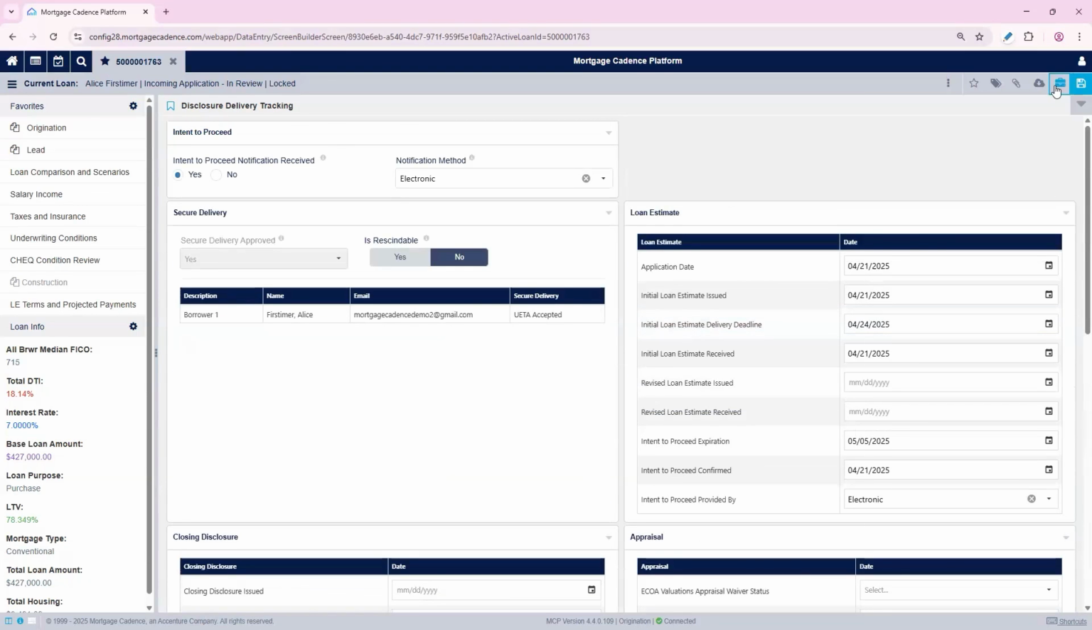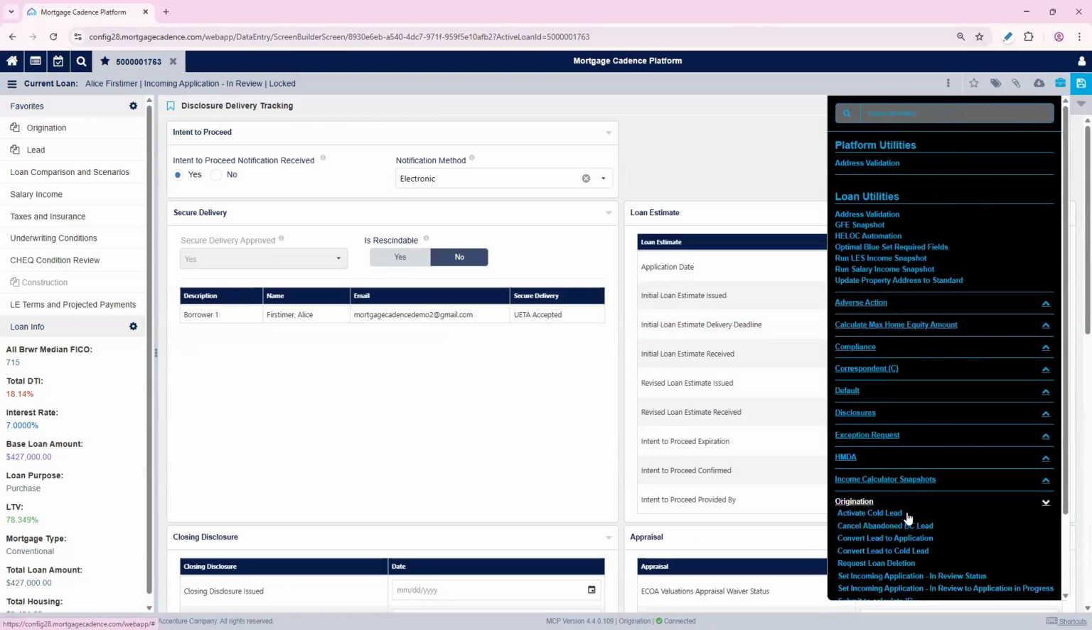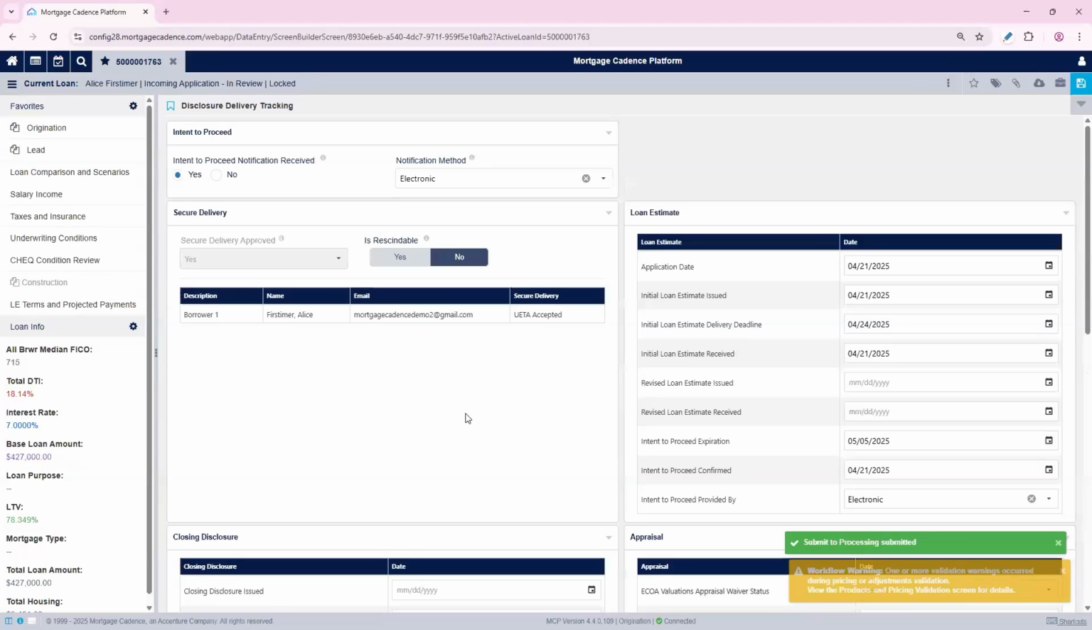To do that, I'm going to click on my utility toolkit here and submit the loan to processing. We'll see our status change up in the top left, and a task is now assigned to the processor that will be picked up on in our next session.